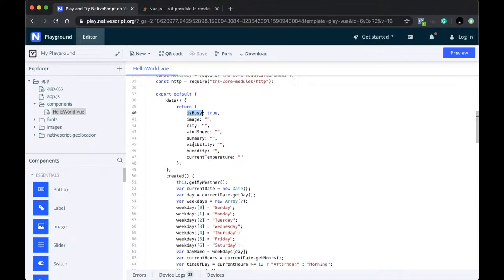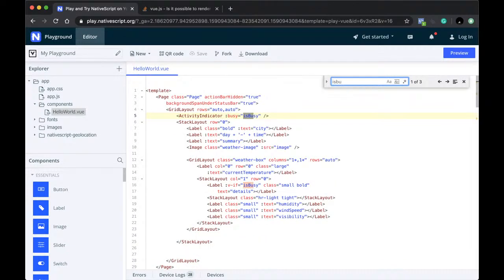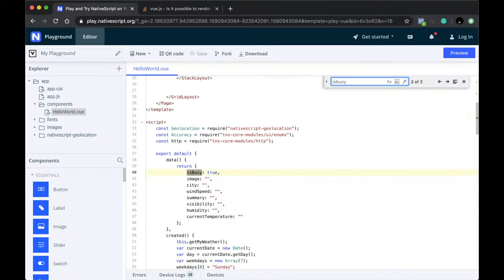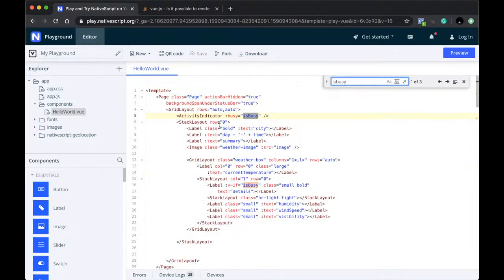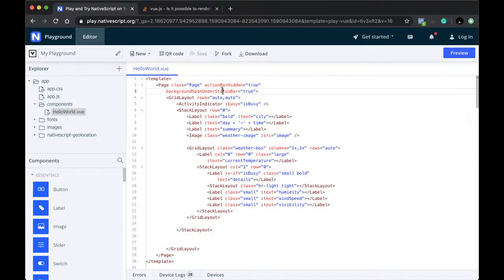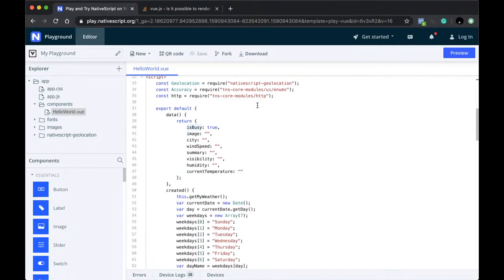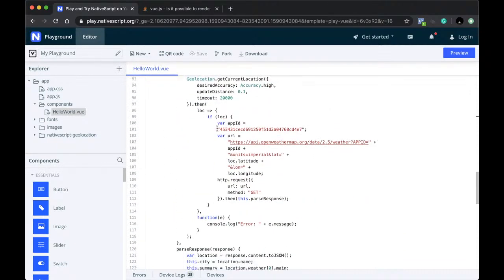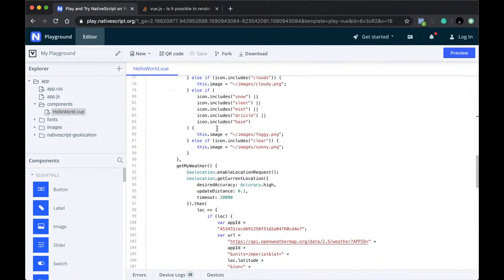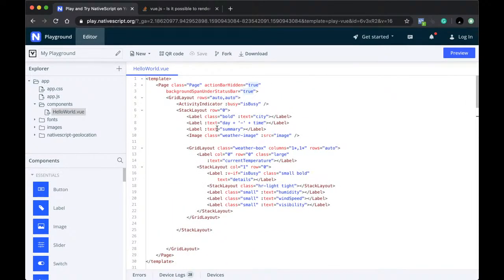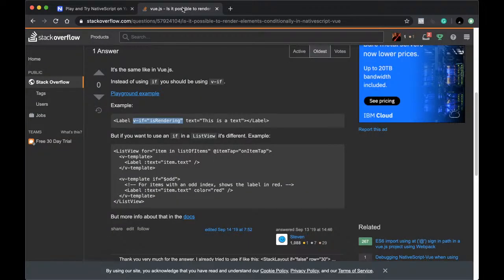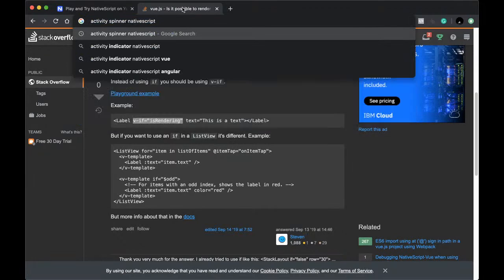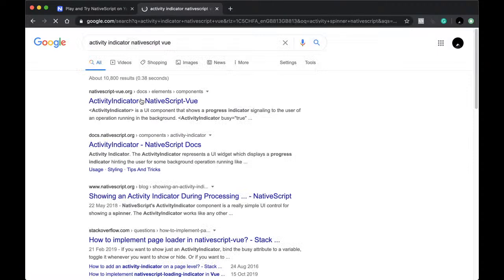Right, so let's see if we're setting isBusy anywhere else. Just do a little search for isBusy. Got one mention at the top with the activity indicator. We've got the label here, and then true. So what's puzzling me is how come the activity indicator is working with isBusy, but not the label, right? Because isBusy, as far as I'm aware, is being set to true over here, and I can't see it being set to false anywhere else, which means technically the activity indicator should be showing all the time. And so let's go back to Google, and then let's search activity indicator NativeScript Vue, and let's see if there's anything else we can find.